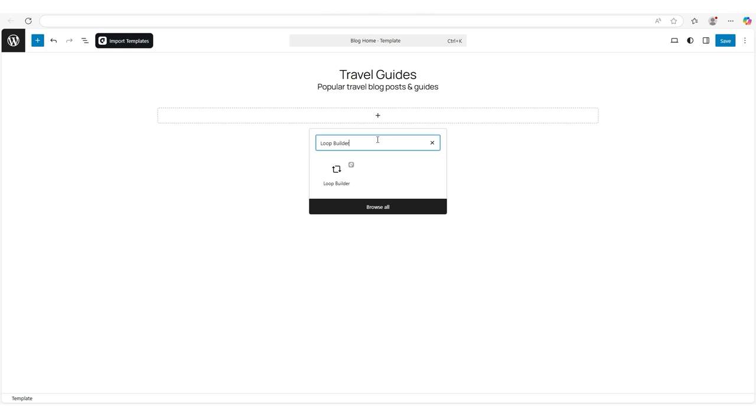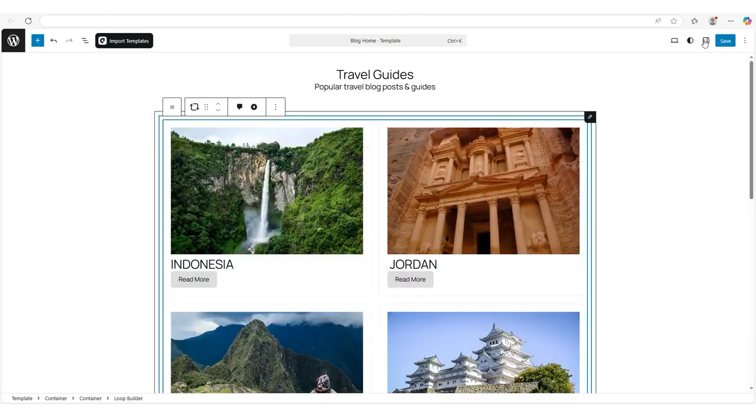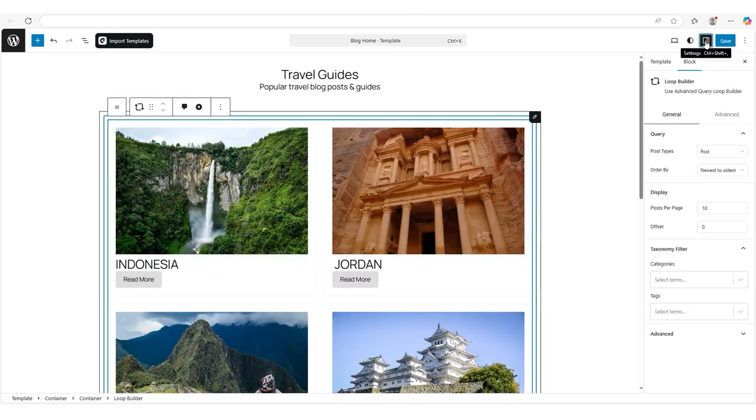Once you've inserted the aBlocks Loop Builder block, the next step is to choose a template to start designing your loop layout. For this tutorial, we'll choose the normal loop. Let's move on to customizing it using the General Settings tab.